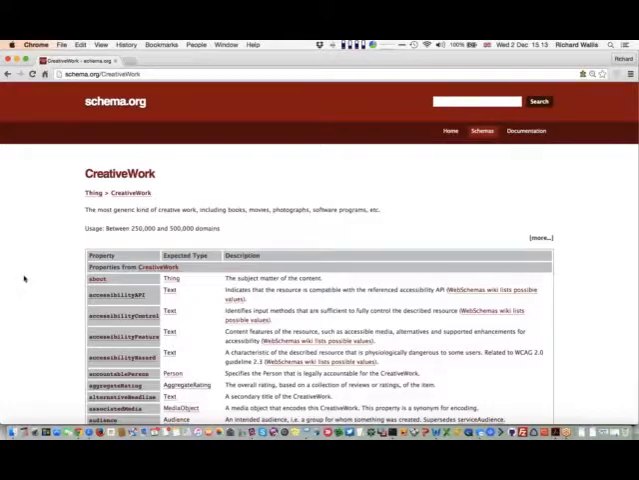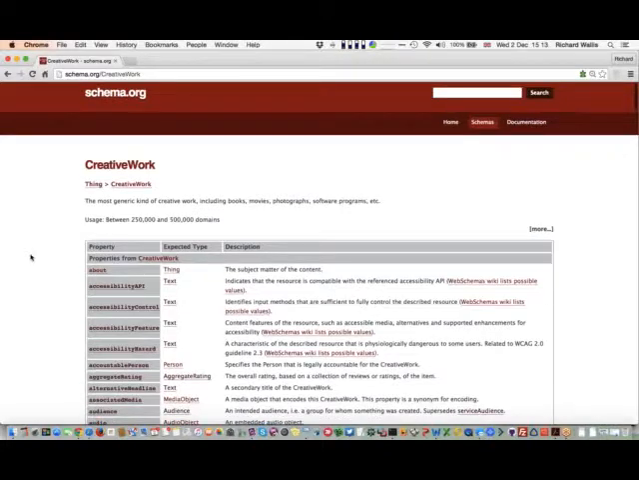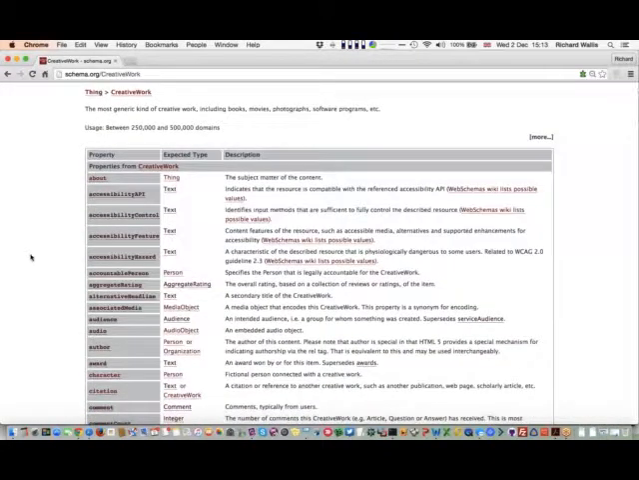Creative work is the generic kind of creative work. So, as it says at the top here, includes books, movies, photographs, software programs, anything effectively that's been created by a person, in effect. As you can see here, between 250,000 and 500,000 domains are using creative work. So we've got various attributes that are now added in, now that we're talking about a creative work type of thing. We've got about, which is the generic subject relationship, so it can be about a place, a person, another thing. It can be about, from the bibliographic world, a subject or a topic, etc.